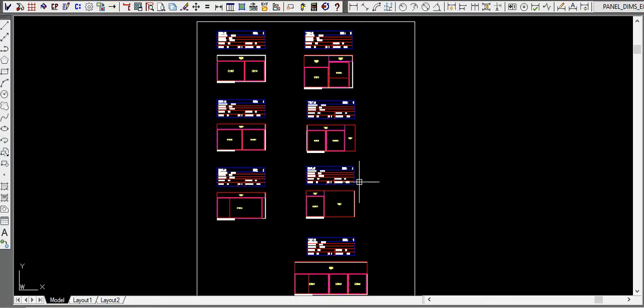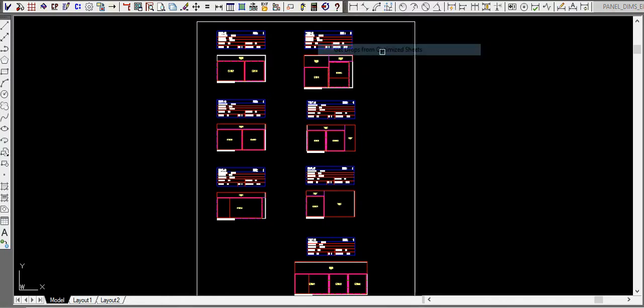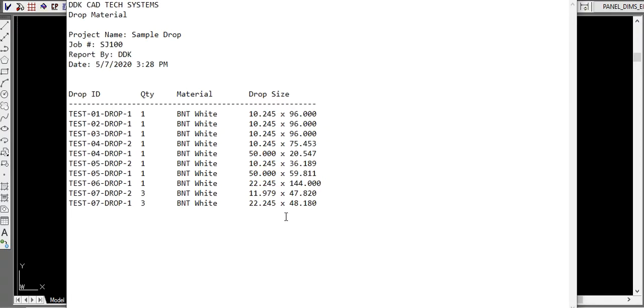If you want your material drop takeoff, you can come up to the calculator, and there's a new utility called Get Drops from Optimize Sheets. Click on that, click on this line, boom, there's your thing. Ultimately, this will be a file that gets imported back into the optimized utility so that you can try to utilize this leftover scrap.